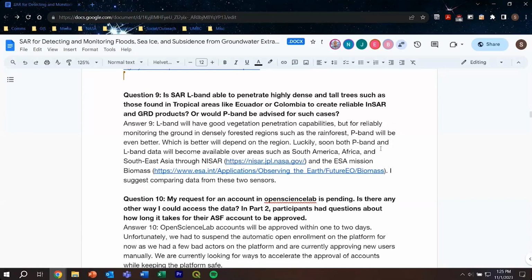You'll enter a space where you will have L-band and P-band data available at the same time over those regions, Ecuador and Colombia. And it would be worth contrasting those two for their respective capabilities. You may have some very dense forests where L-band is not enough and doesn't provide quite the penetration you want, and you may have to pivot to P-band.